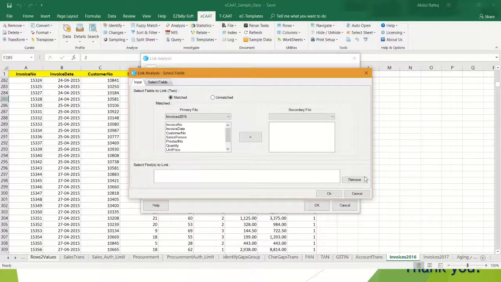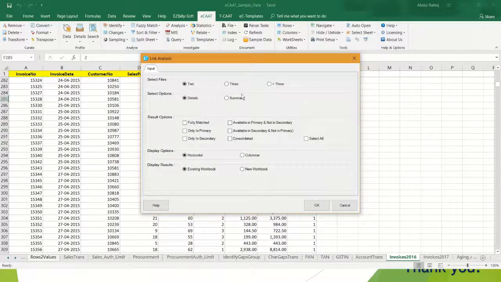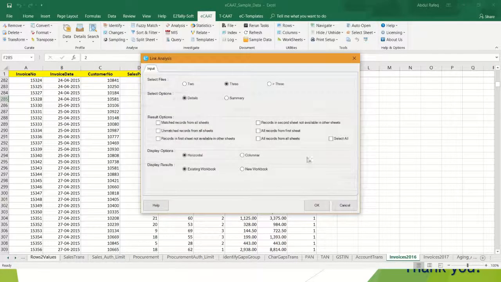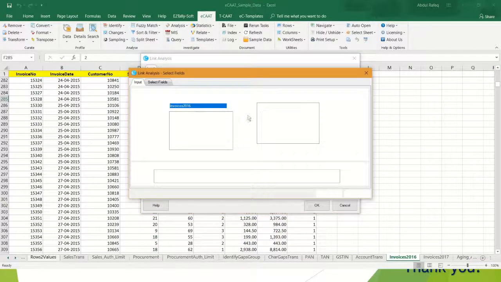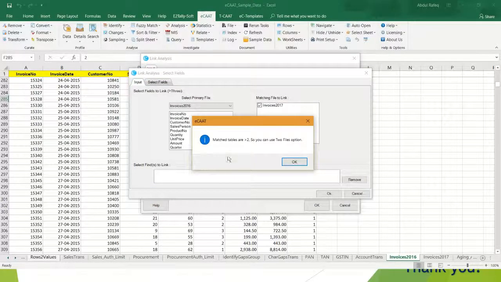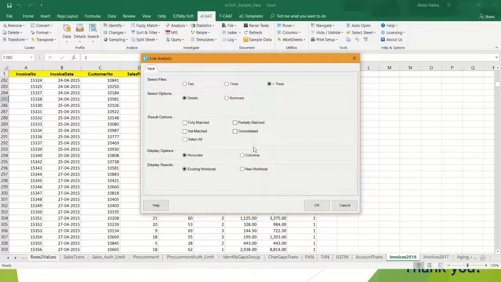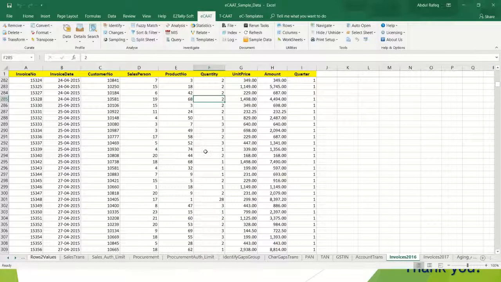I can also join based on three files, or I can join based on more than three files. In the case of more than three files, it checks whether there are similar files and tells you that you need to have files which are matching. In this case, there is only one, so you cannot do this function. So this is how you can use the multiple join. Maybe I'll cover this in detail in another video later.